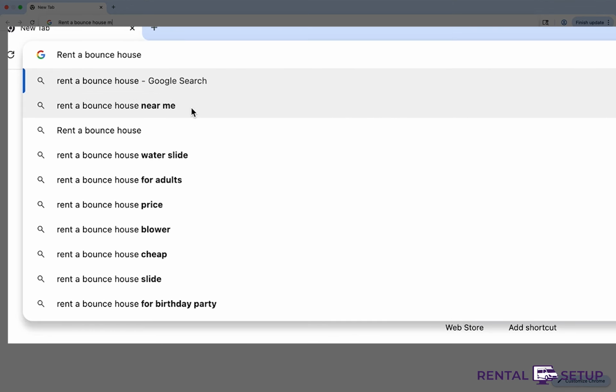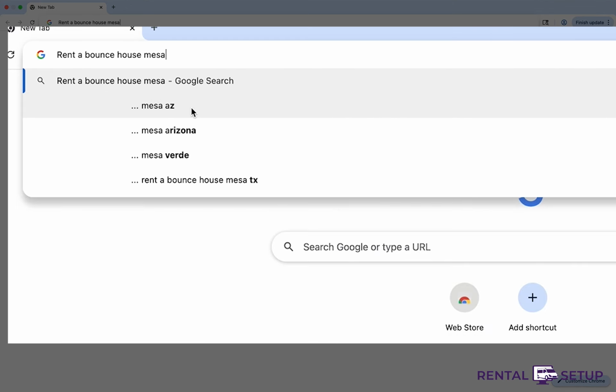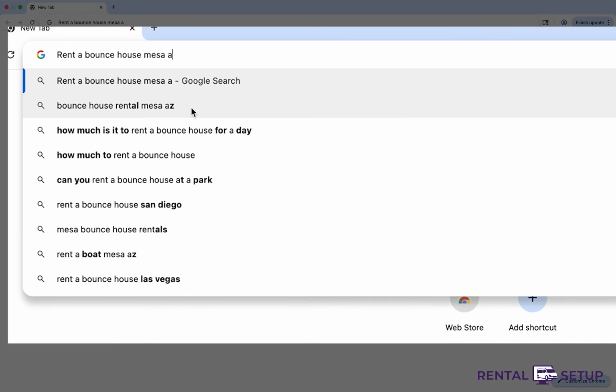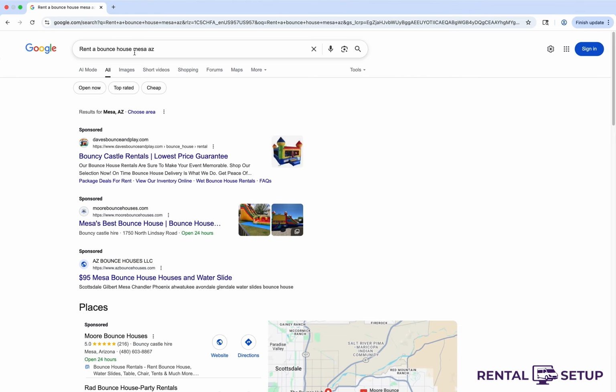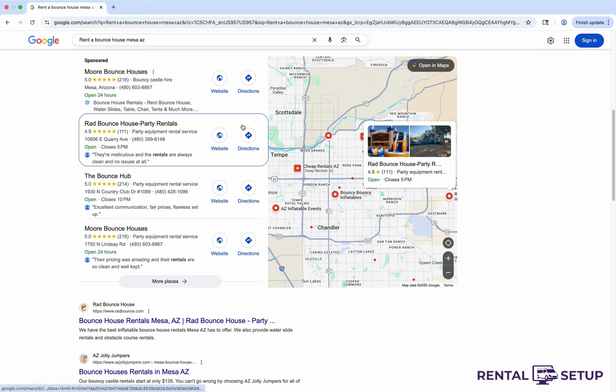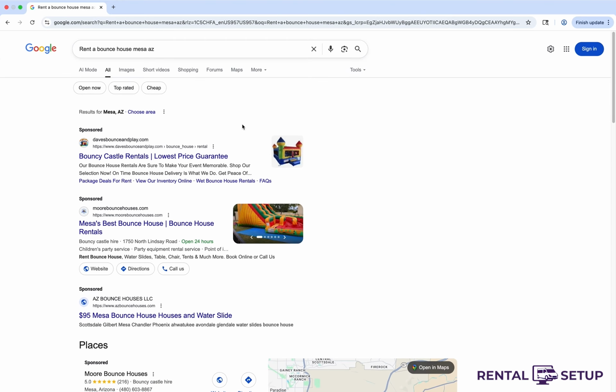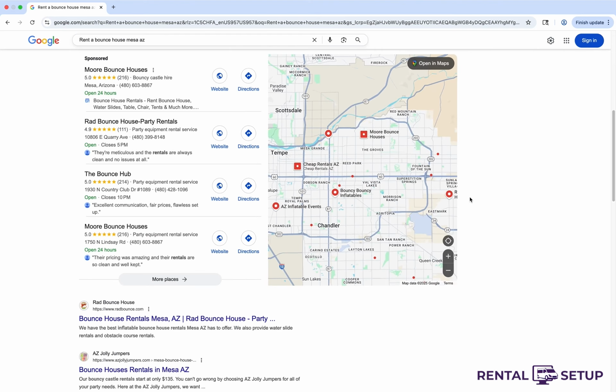A user will type in something like, rent a bounce house near me. Google will find where you're from by an IP address, and match you up with a local business website. I'm interested in the location of Mesa, Arizona. The top part of the results are ads, which can be useful to get customers. The next part is the local map pack. We can discuss this later.